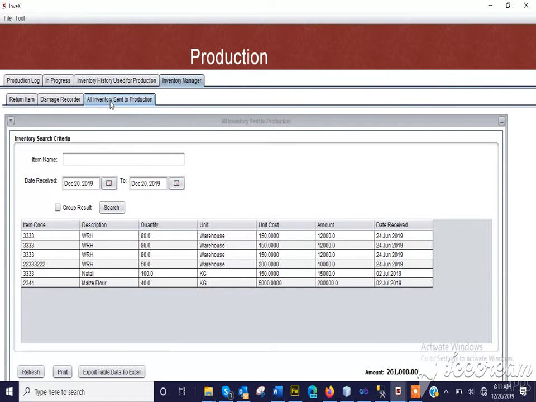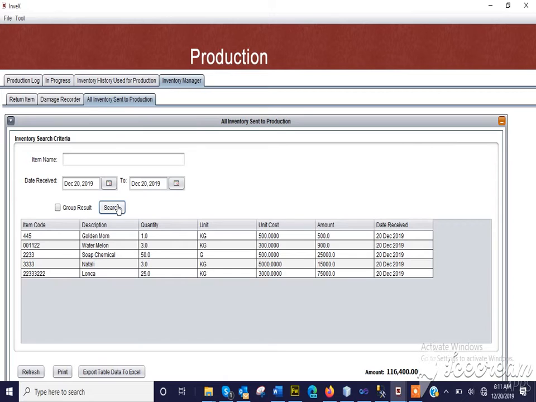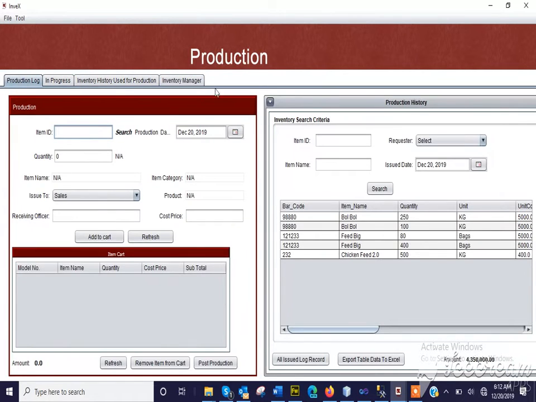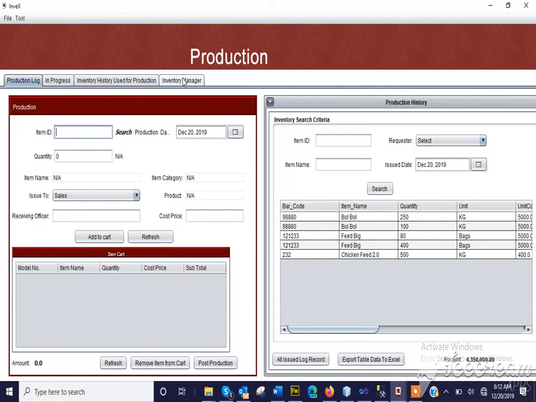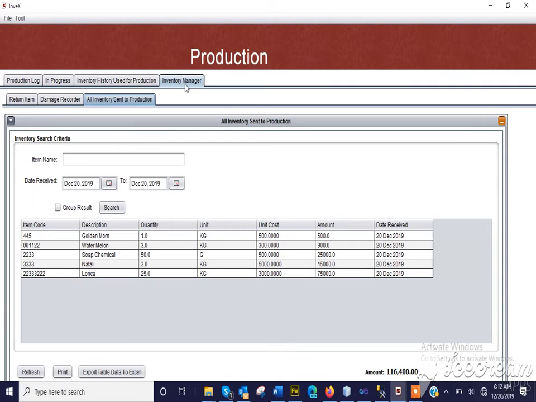Okay, so this is all inventory. Sorry, I wanted to show you where I received, where it's going to be displaying. It's going to be displaying under inventory manager. Under inventory manager, you have all inventory sent to production. Okay, all inventory that has been sent to production.